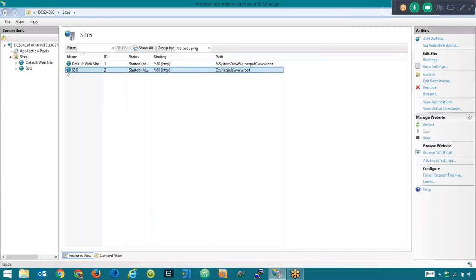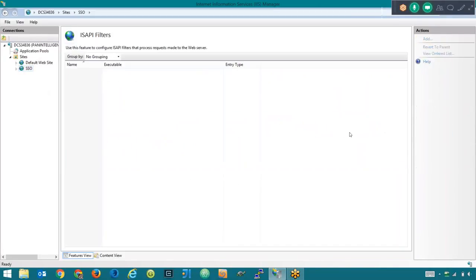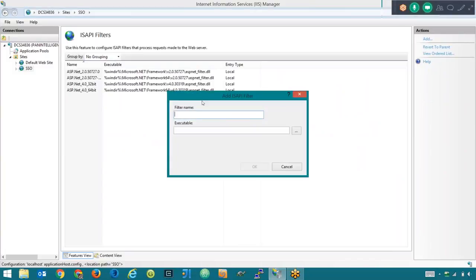So now we can start doing the configurations related to the SSO. So all you do now is press the website that you just created, and then go to the ISAPI filters here, double click it, and then you'll have to add your DLL file that is included in the dashboard. So I'm just going to call it dashboard.